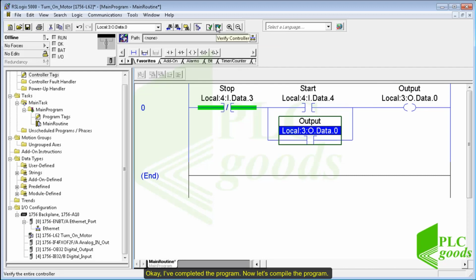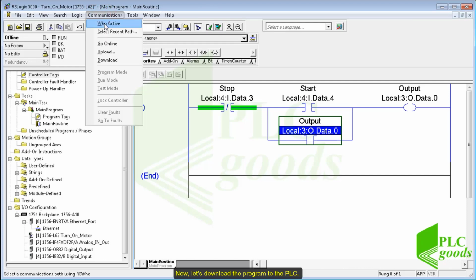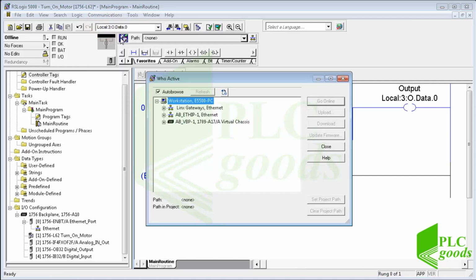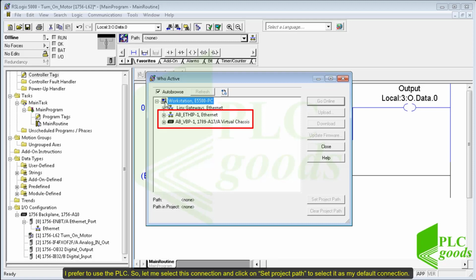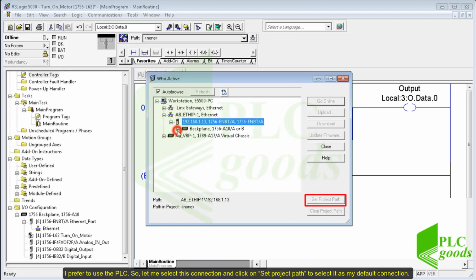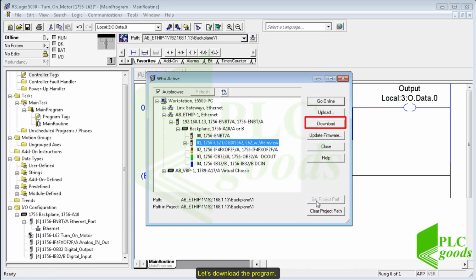Now let's compile the program. Now let's download the program to the PLC. Here I have two connections with a virtual PLC created by RSLogix Emulate 5000 and a connection with my real PLC using its Ethernet module. I prefer to use the PLC, so let me select this connection and click on Set Project Path to select it as my default connection. Let's download the program.